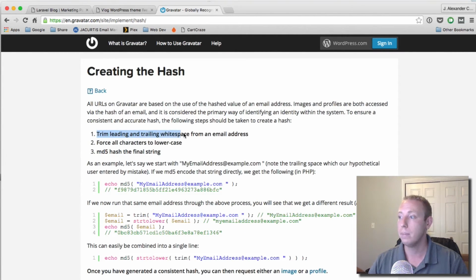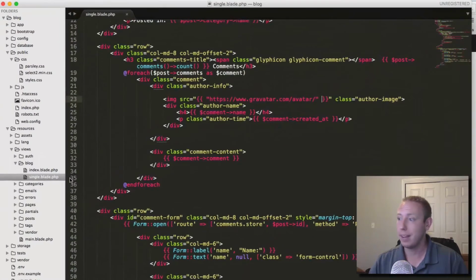First, we need to trim the white space from the email address, force everything to lowercase, and then do an MD5 hash on it. Okay, so we're gonna do this all online. It's not gonna be pretty. I know it won't, but this is what we're gonna do. We've got basically what we need, and now we just need to add our hash and we'll be done. So in order to add the hash, we have to generate it.